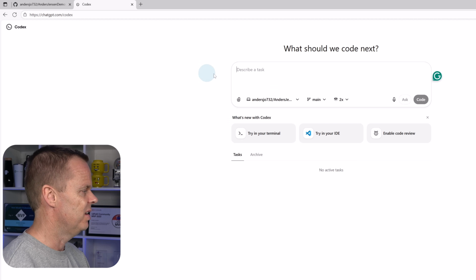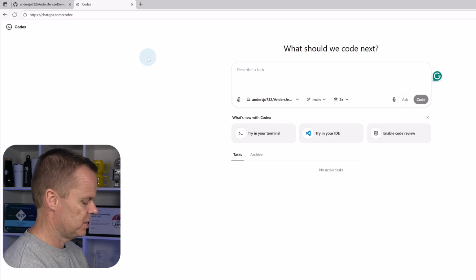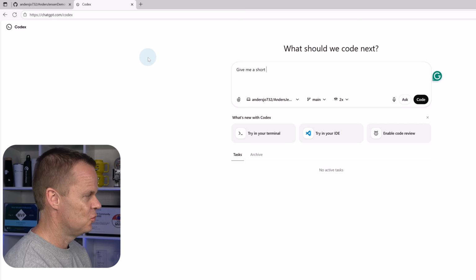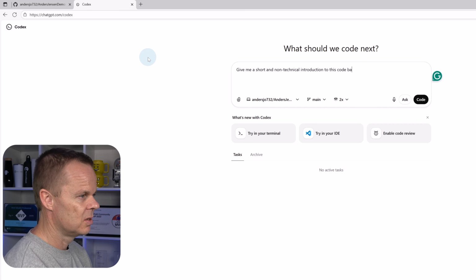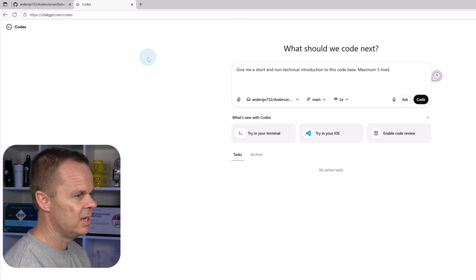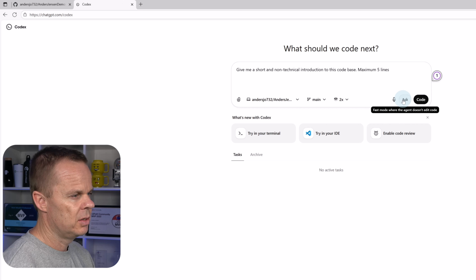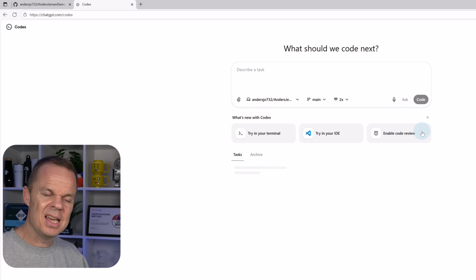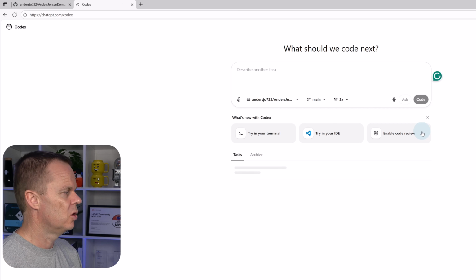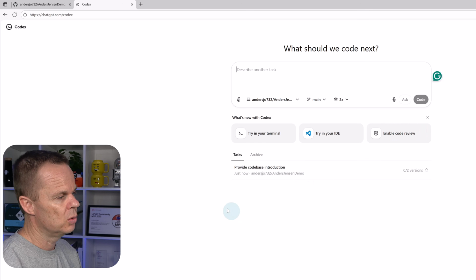Imagine that you're just getting hired in a new job for a developer position. Going through a web page can be complicated, but with Codex we can do that very easily. Go up in the describe task and say, give me a short and non-technical introduction to this code base, and let's say maximum 5 lines. If you click ask here, the response will be faster than if we click code. Now it will just answer questions based on the code base instead of suggesting new code.